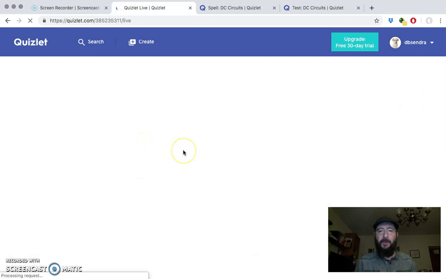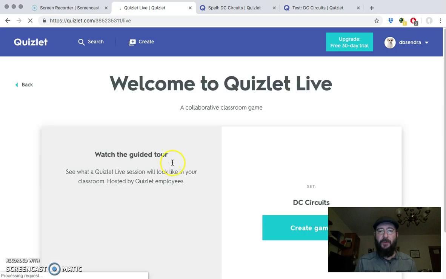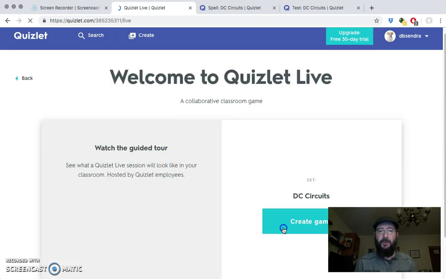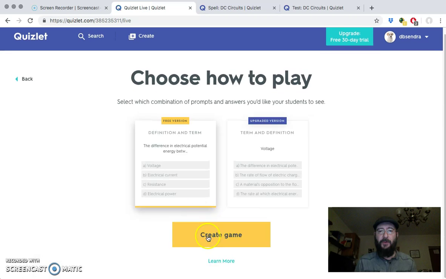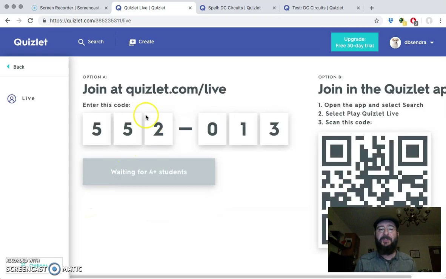I'll show you how this works. The students will group in teams. Each member of the team will have a computer, and they will have to go to this link and enter this code.